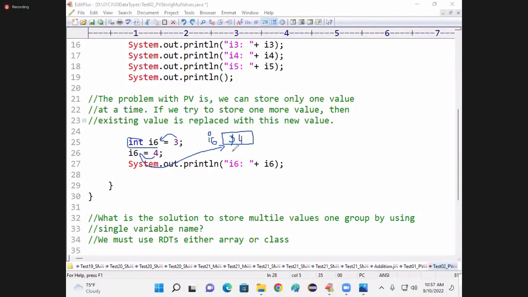Please write down this diagram, very important. Then this I6 variable, reading the value from here, what value will come? 4, because the existing value is already replaced.